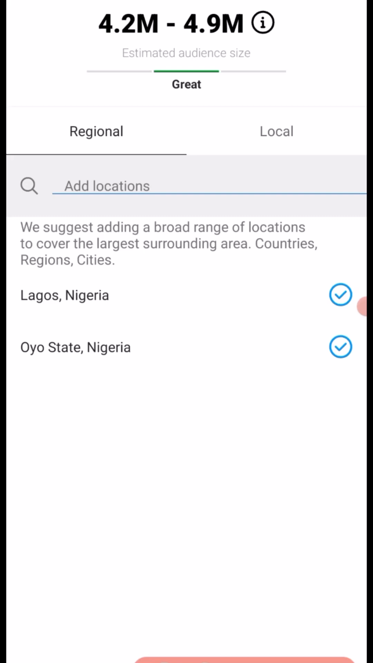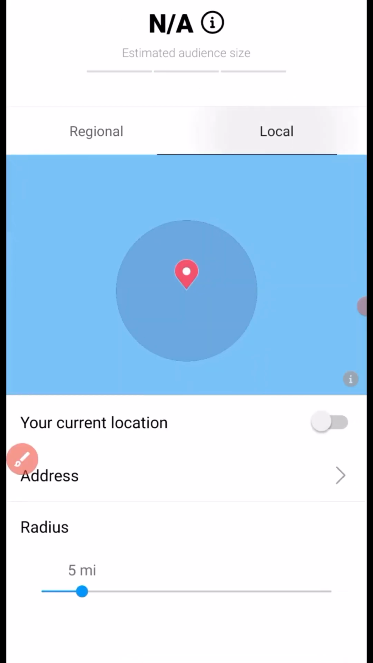You might decide to choose some local governments. For you to do that, just click on local. If you want to target local, you have to enter their address, everything right here, and then they are going to be targeted. Okay, so if you are running a local business, this option will be good more for you, most especially if you want people to visit you in your offline store. So this is the best option for you.